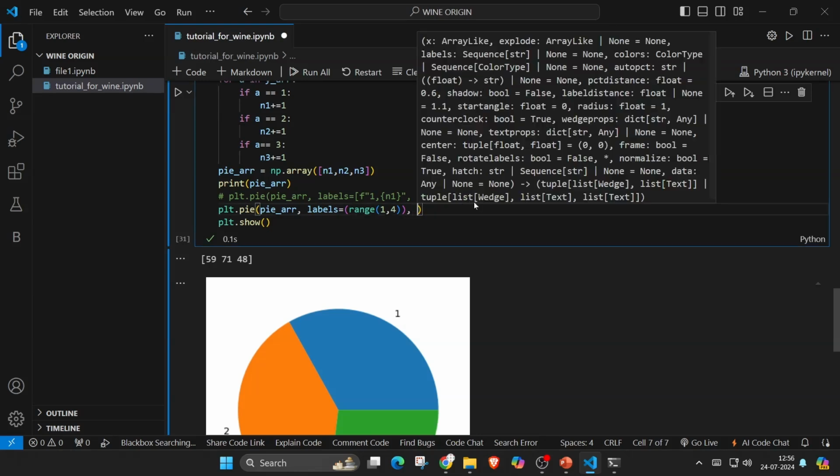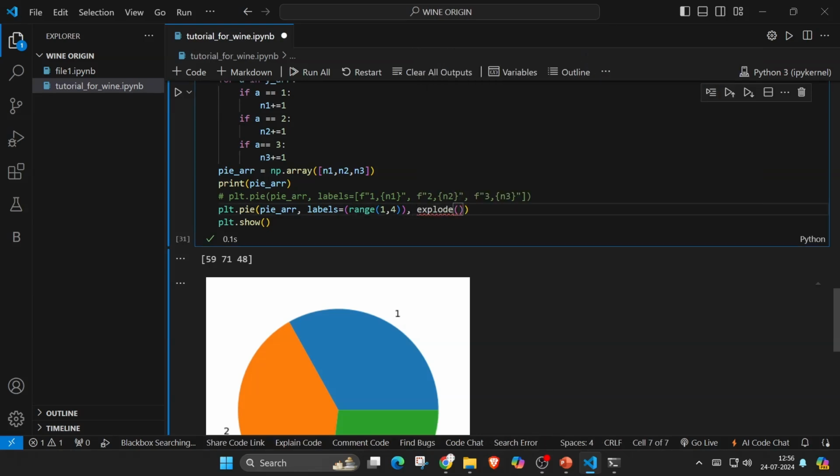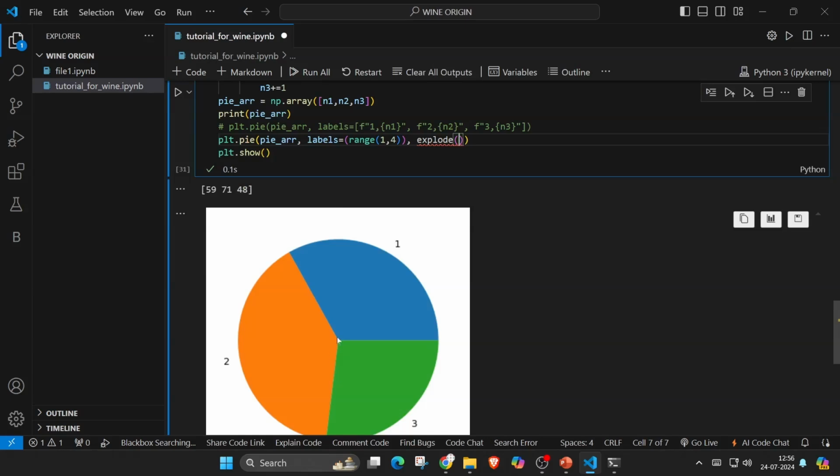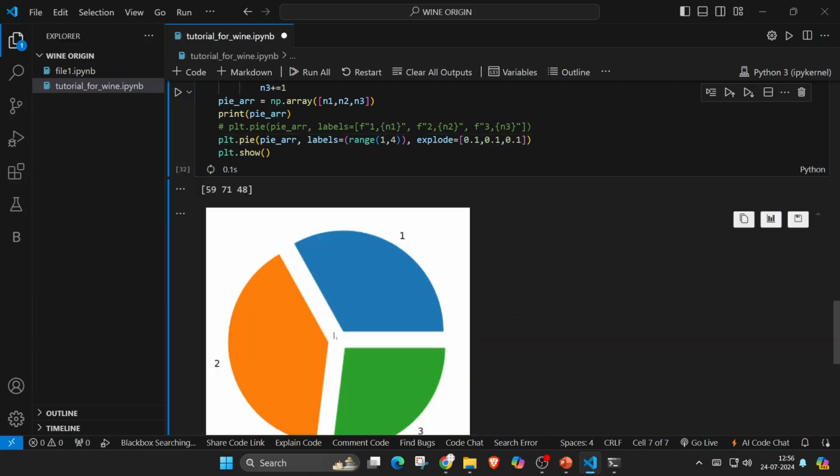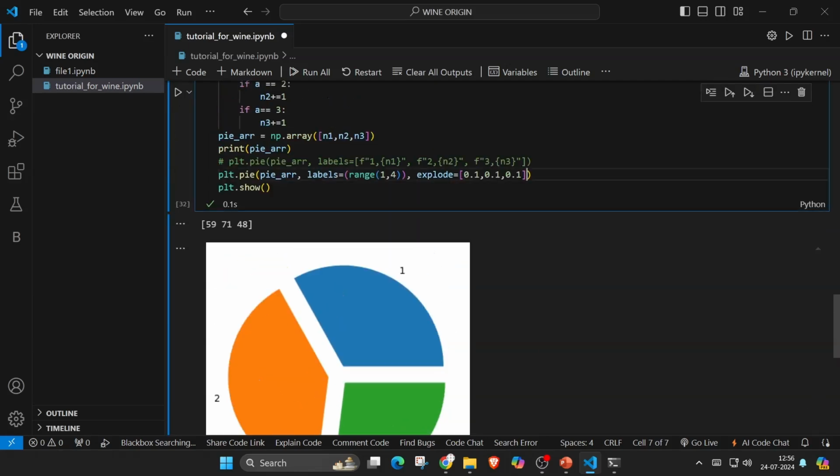Also, you can have explode. I will tell you. See over here, this is a complete circle that is joined together. Now I want this thing to explode. Right over here, 0.1, 0.1, 0.1, and each slice will move away by 0.1. So this is our explode parameter.